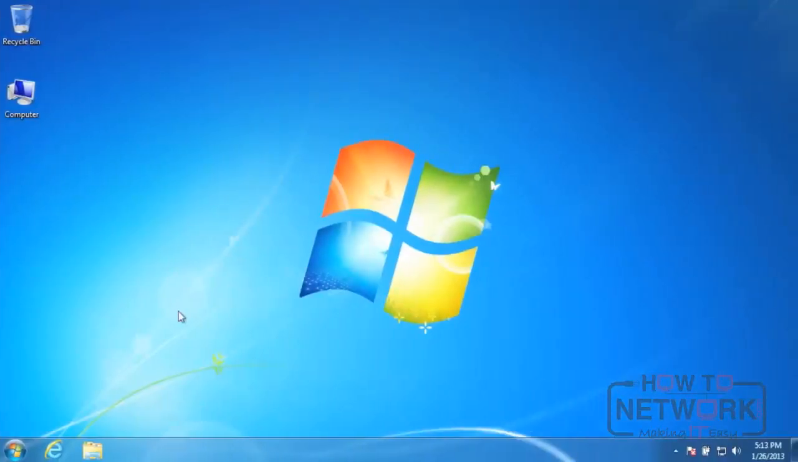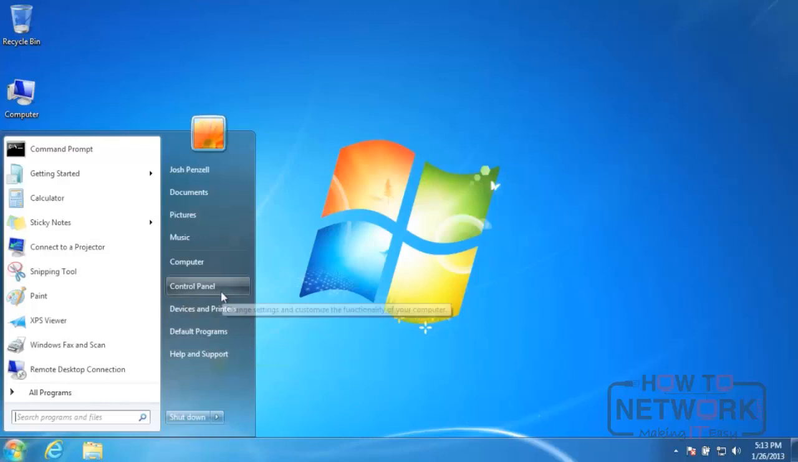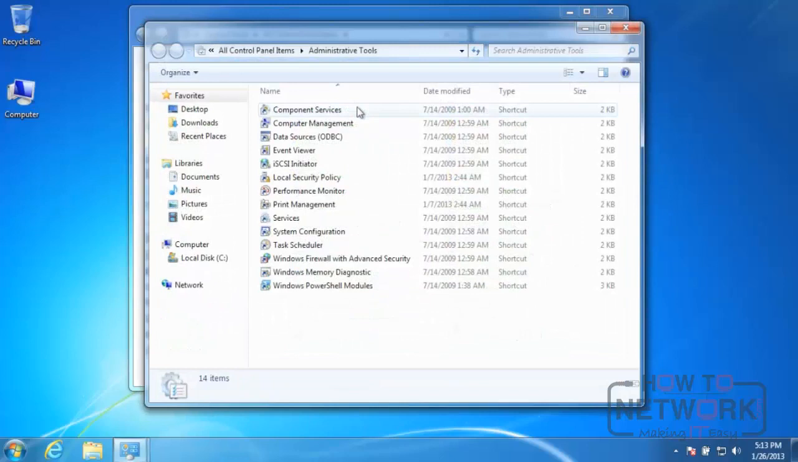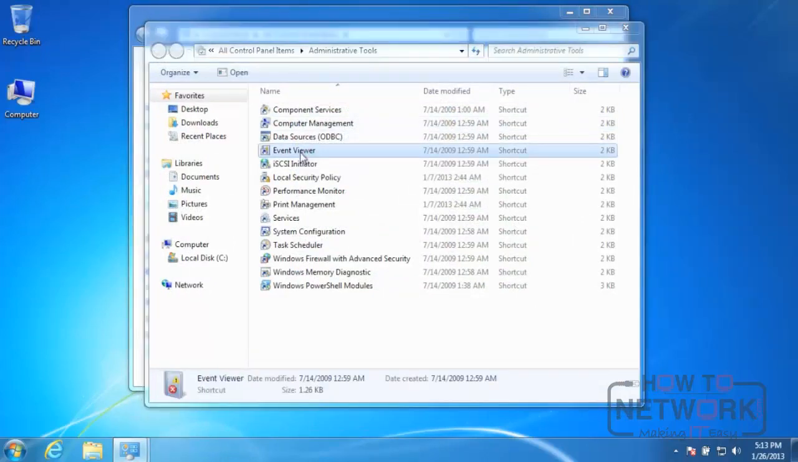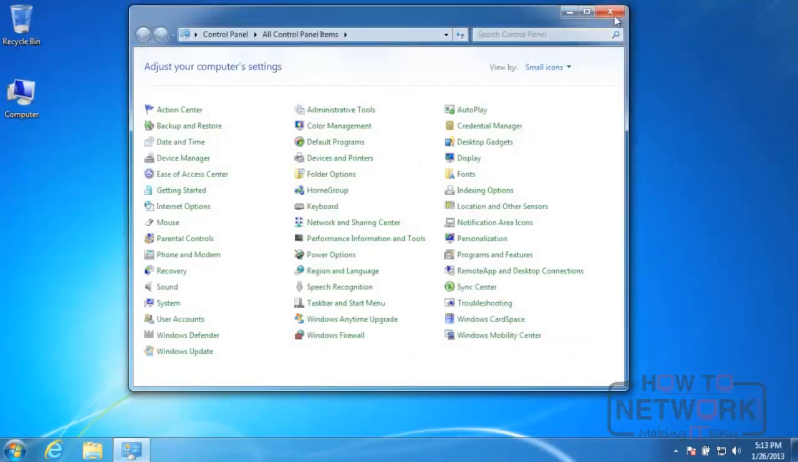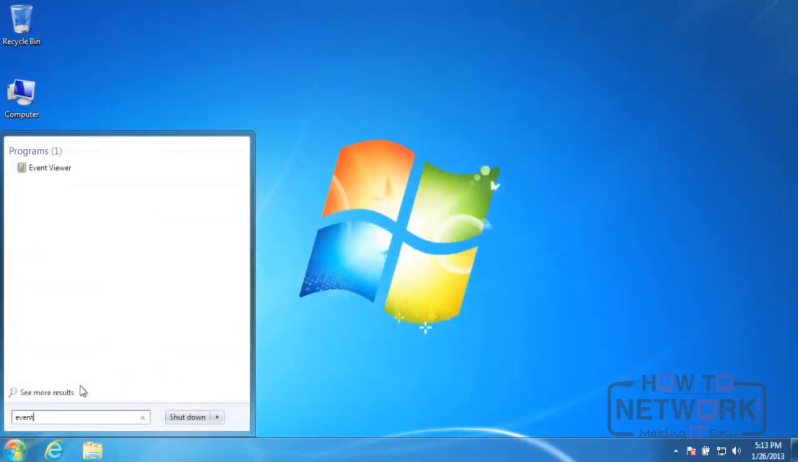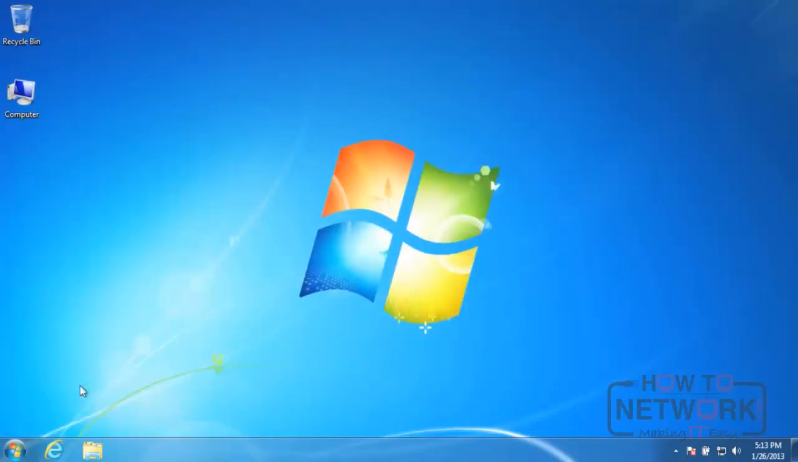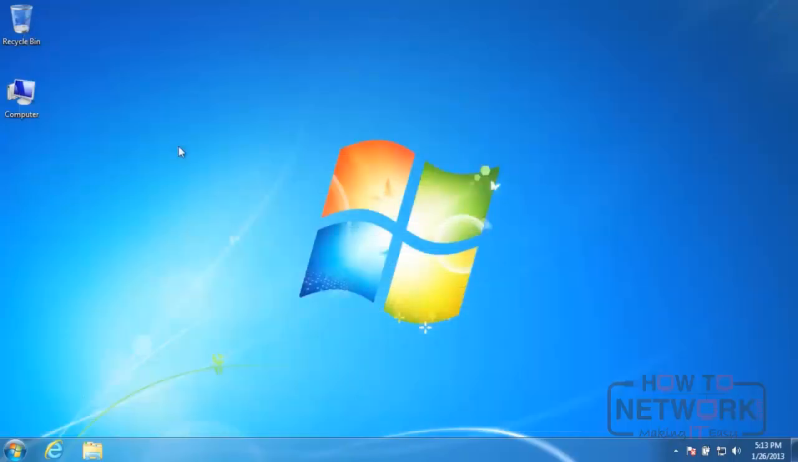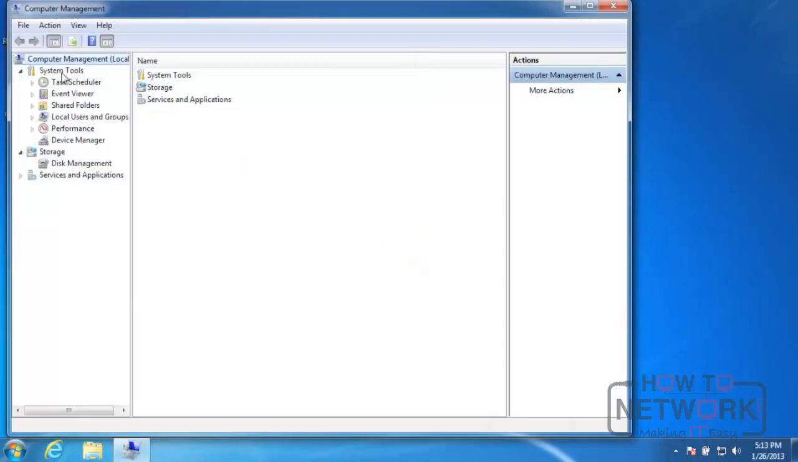So as we said, we can get there by going to Administrative Tools in the Control Panel. Right in here, if we go to Event Viewer, that'll take us right there. Alternatively, we can type eventvwr, which is the command line version. Or, if we don't mind seeing other stuff in there, we can right-click, go to Manage, and here we're in the Event Viewer along with all the other management items.